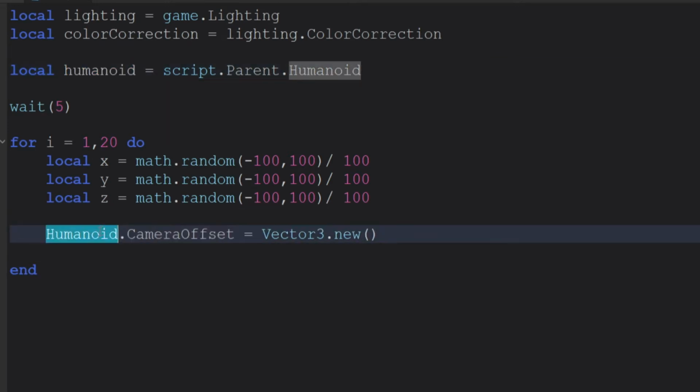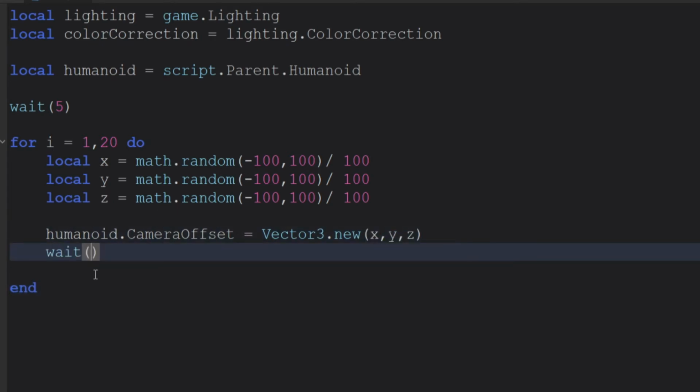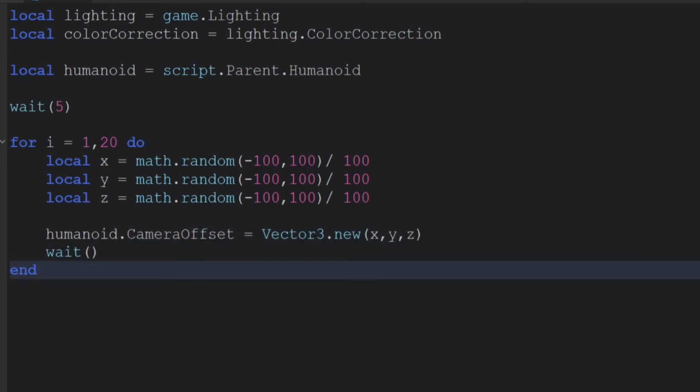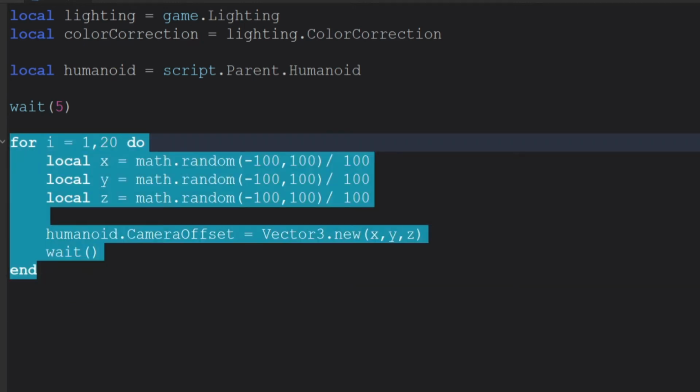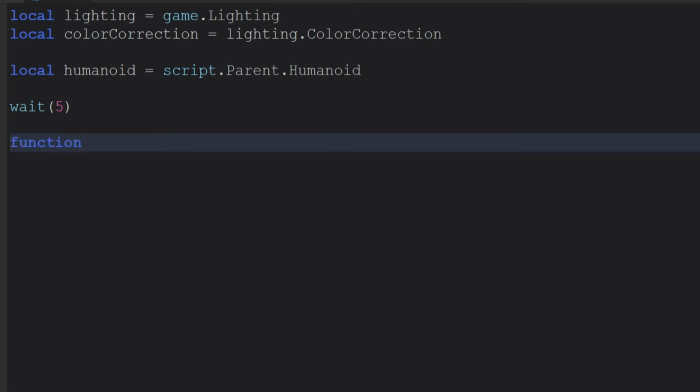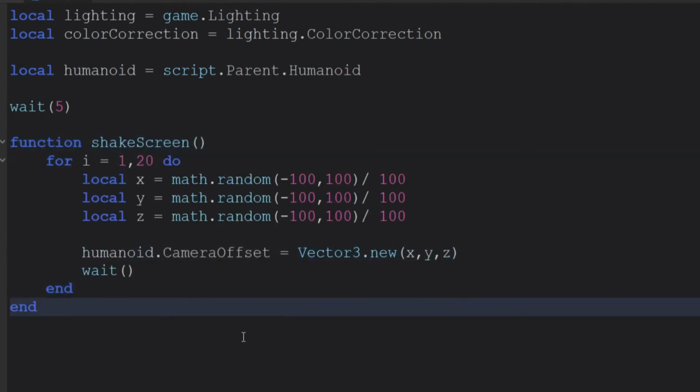Right, so in the vector value we are gonna now say X, Y, Z. If you don't want to go in the X way, you just put 0 here. But if you want the screen to shake in every angle, then you should just put X, Y, Z, then put a wait. If not, you won't see it shake well because there won't be weight. Yeah, that's it here. You can even do this as a function. So we can just say function shake screen and put it in here.